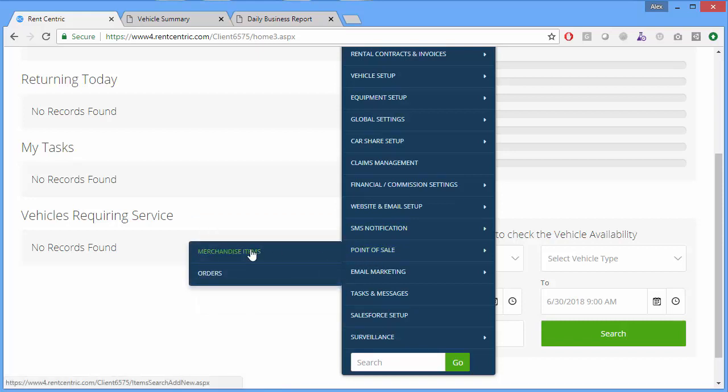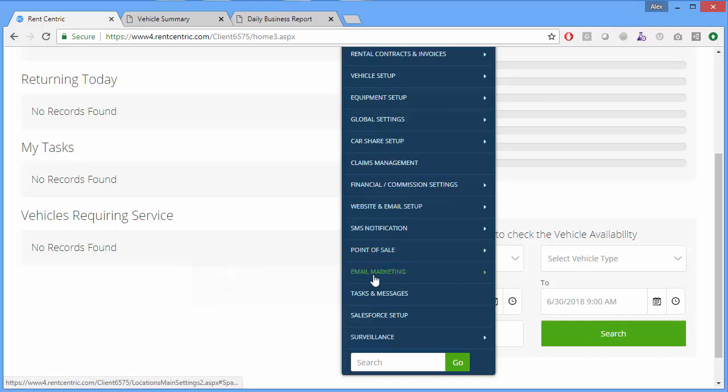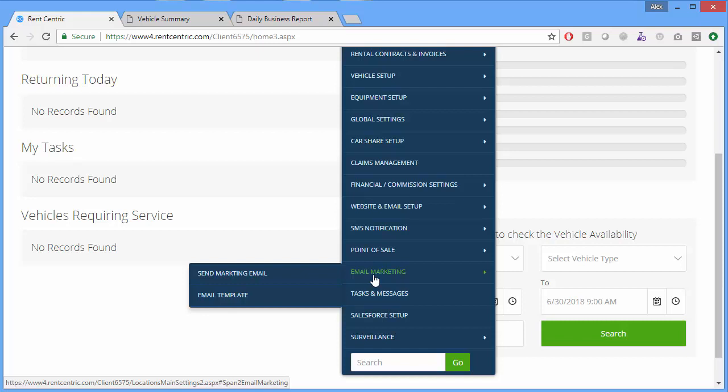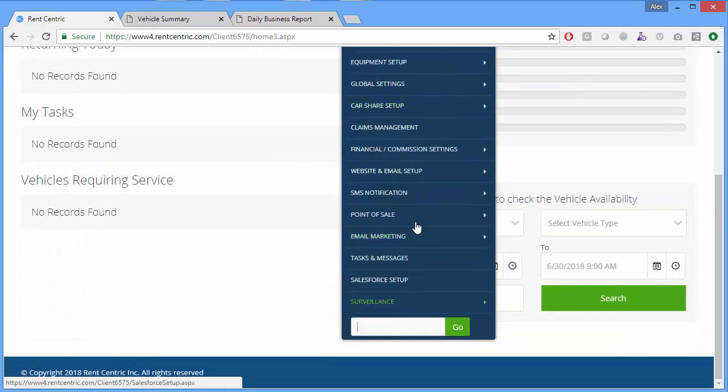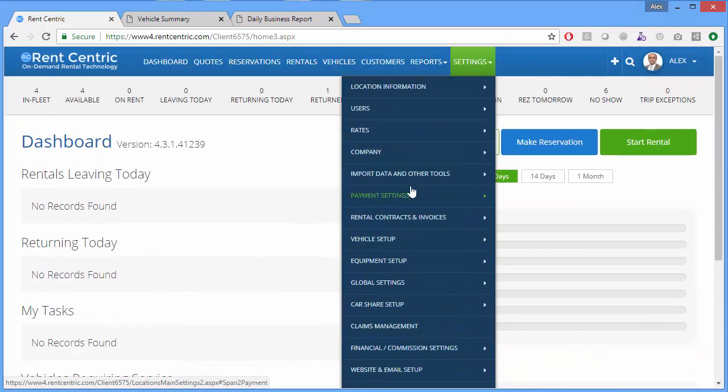You can sell some merchandise. Let's say you sell bottled waters, t-shirts. You can track that through the merchandise. You can do some email marketing sent out from the system. For example, if you have any new promotions or new products, you can market that to your customers. Tasks and messages, you can simply add tasks and assign them to other users in the system. If you do have Salesforce, you can set up Salesforce in the system, and also you can search for any of these menu items in the system by entering it into the search box down below.